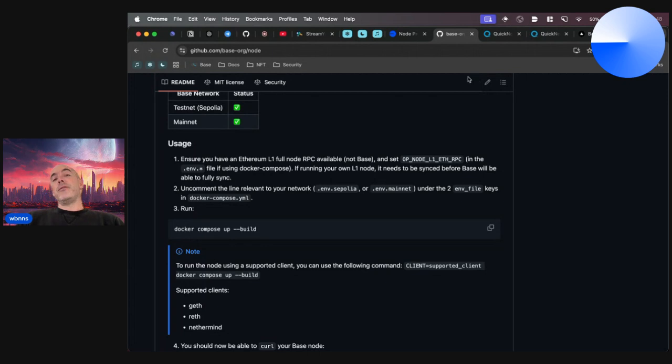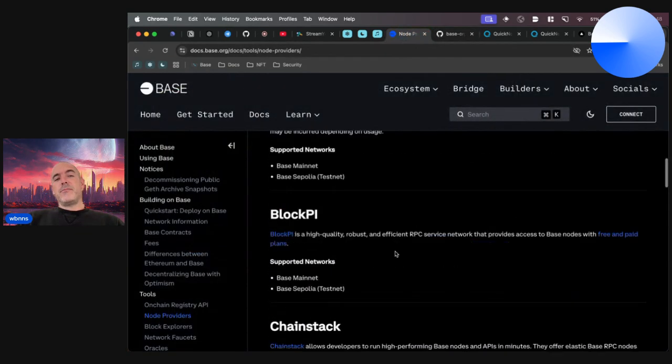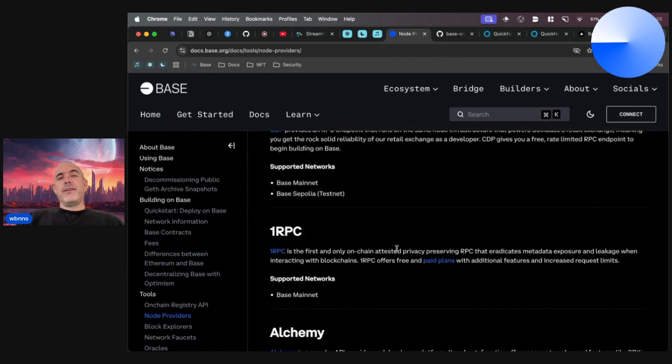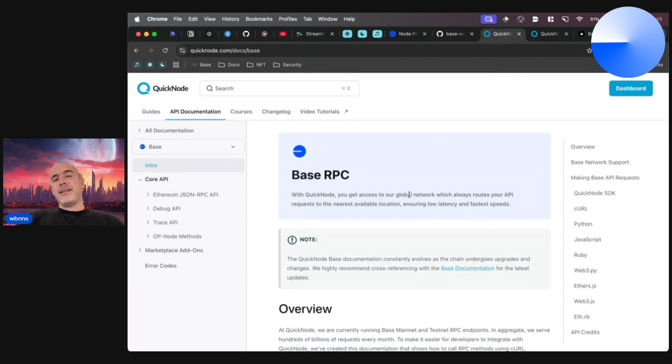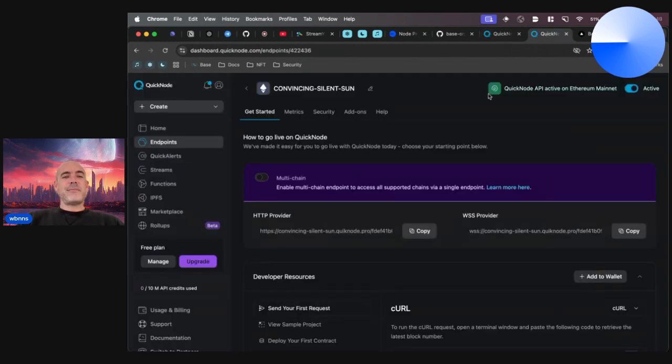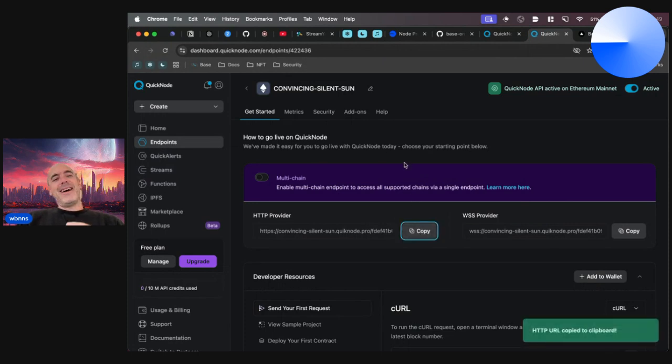Another consideration here, if you're setting up your own base node, you're going to need access to an L1. Maybe you already have that L1 node running locally. Maybe you have it in the cloud somewhere. If you don't, you're going to want to go back to these node providers. Many of them offer L1 endpoints. In this case, I'm using QuickNode for this. They provide great support for base. And I'm going to go ahead and leak my endpoint here for y'all, but it's easy to set this up. They also have a free tier.